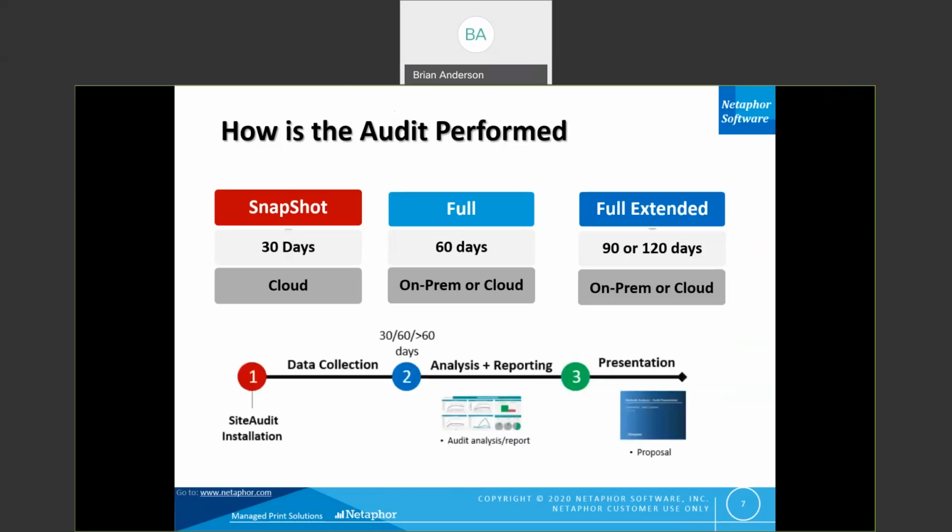The way the audit is performed is that there's some sort of installation. In the case of the snapshot, there really isn't an installation. You just download what's called Compact and you run it. Nothing actually gets installed. But for the other two, the full and the full extended, you're going in on site and you're going to install a data collecting agent. You're going to run that for a period of time. You may, in fact, even do what's called a walkthrough. You'll take a floor mapping tool like the SiteAudit Visualizer, and you'll drag and drop devices to where they're physically located in order to add a placement analysis. So that's all typically done in the first phase, and that's again 30 to maybe even 120 days. That's the data collection period.